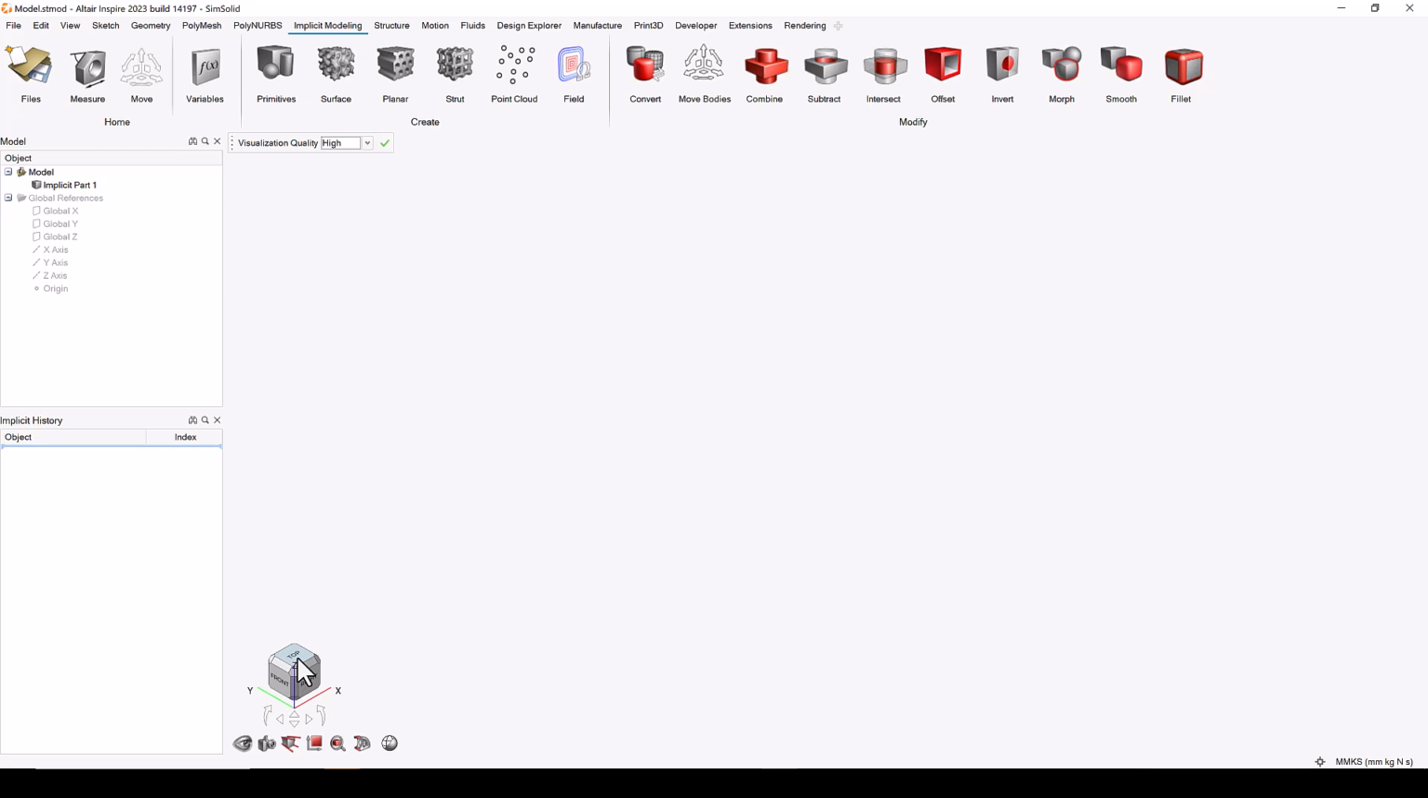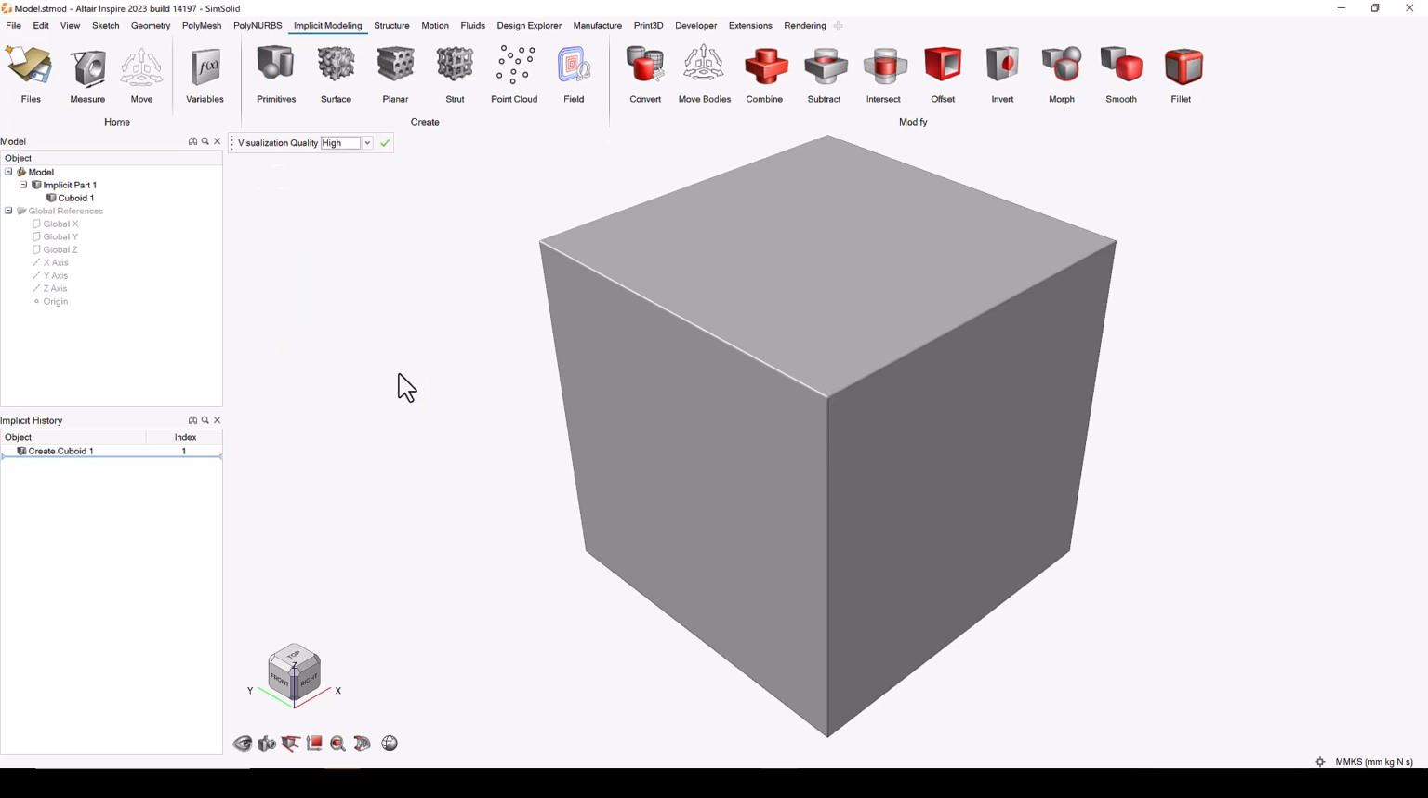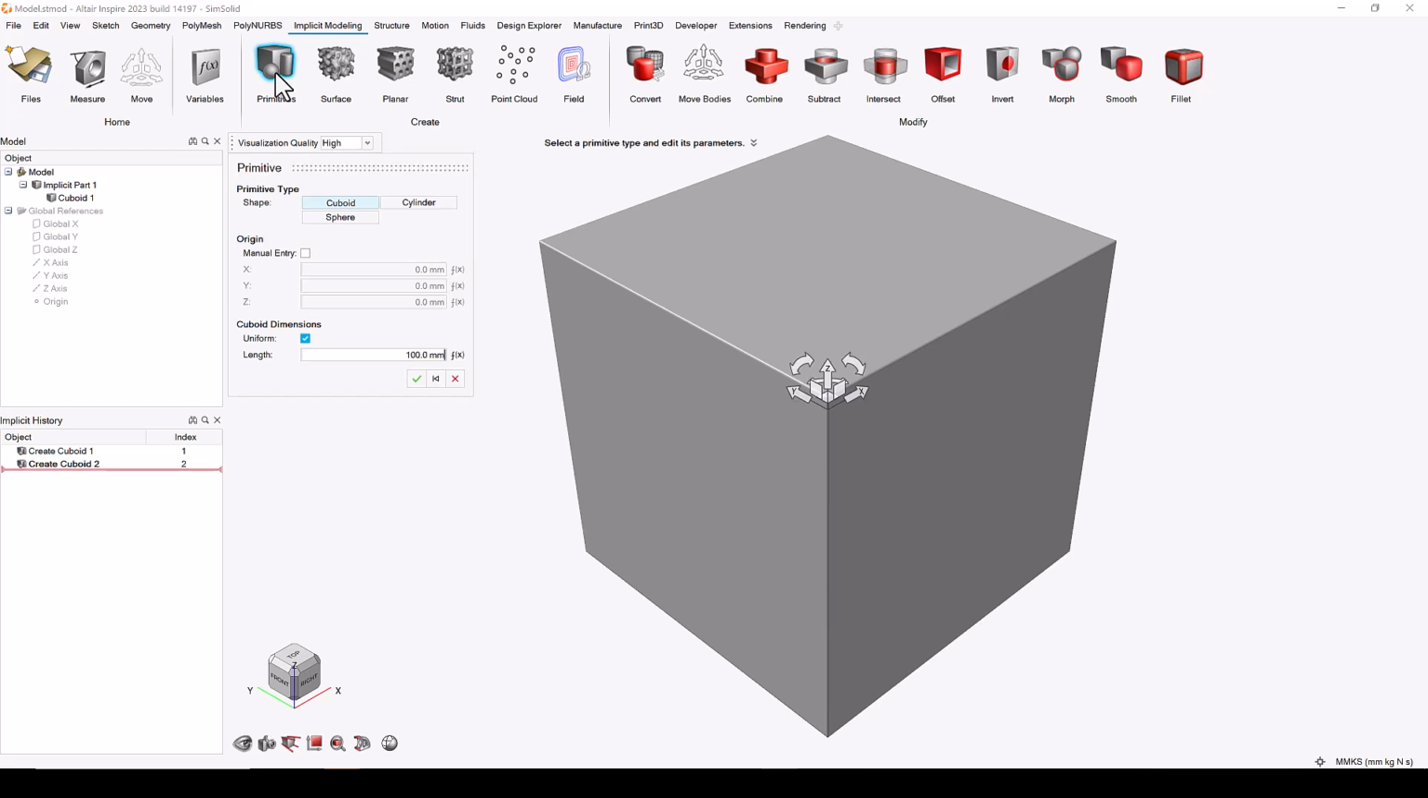This video will show you how to morph between two implicit bodies in Inspire Implicit Modeling. We'll start by creating two bodies to create the morph between. The first body that I'll create is an implicit cuboid primitive. The second body that I'll create is an implicit sphere primitive.